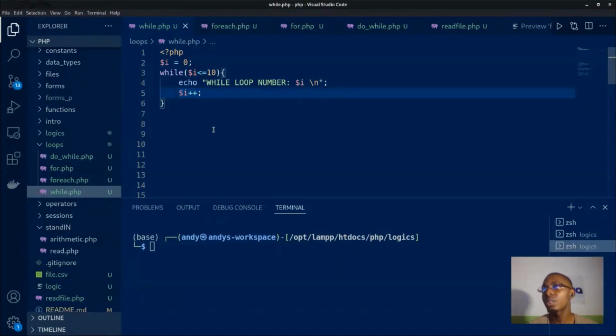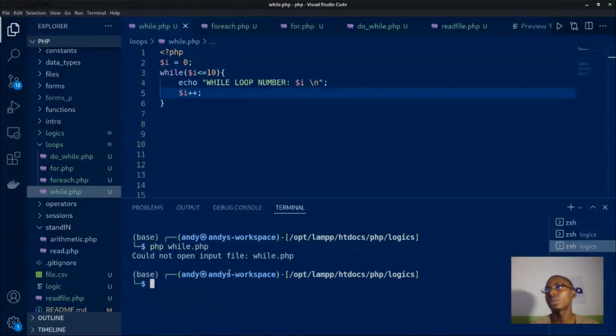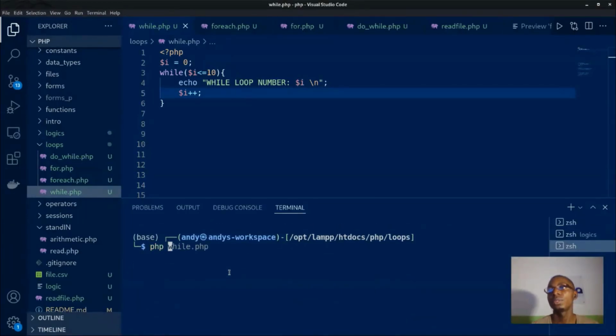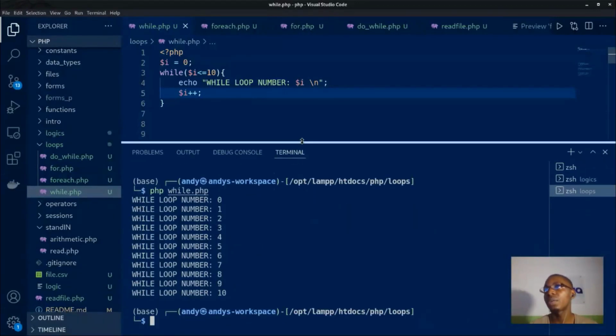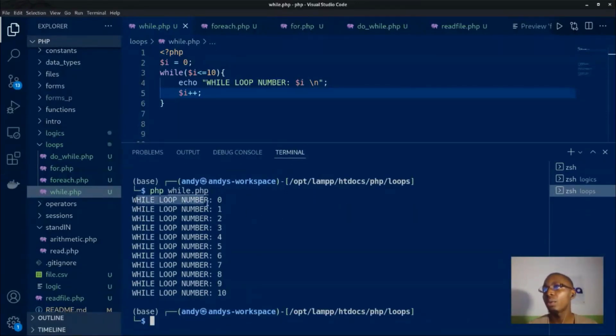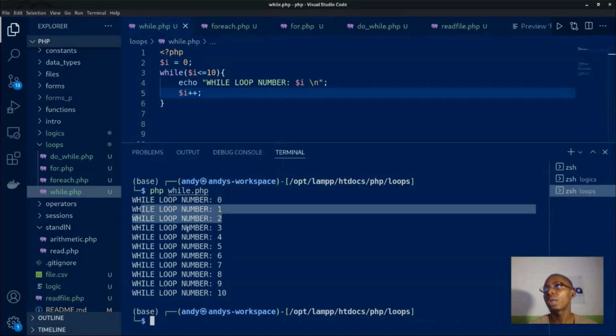We are going to run this for now, and then I'm going to tweak this code so that it actually does something else, right? So I'm going to run php while.php. Sorry, I'm not inside the loops folder. Get into loops, then php while.php. Now notice what is printed, right? You have while loop number 0, while loop number 1, and so on.